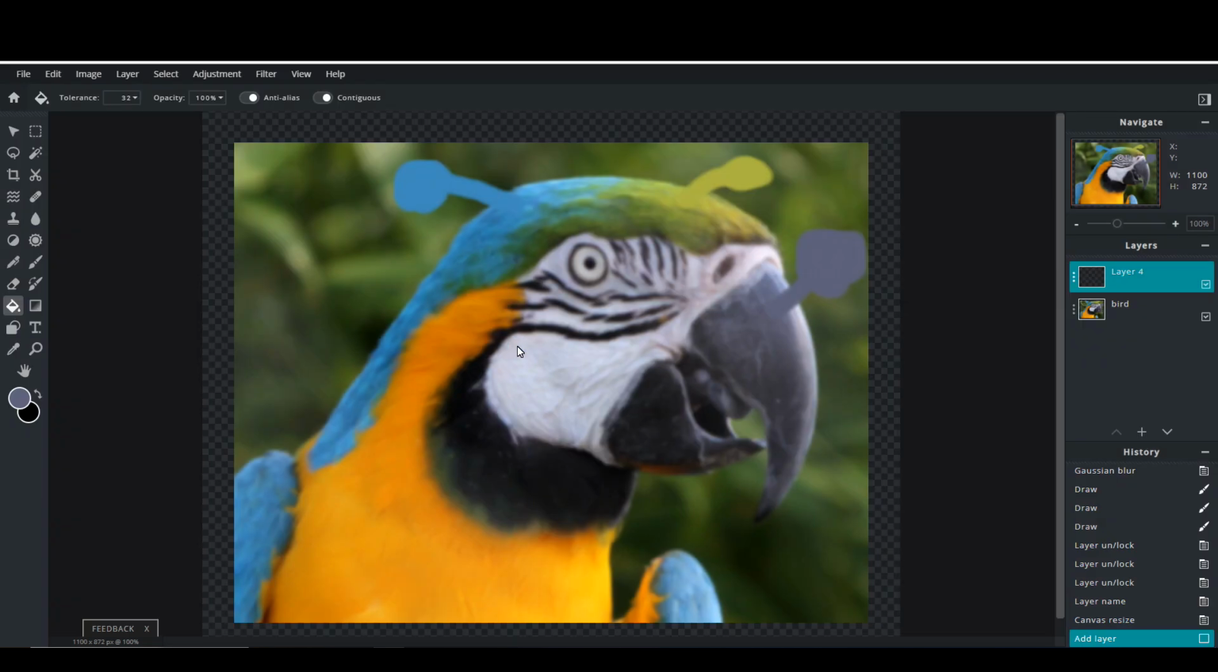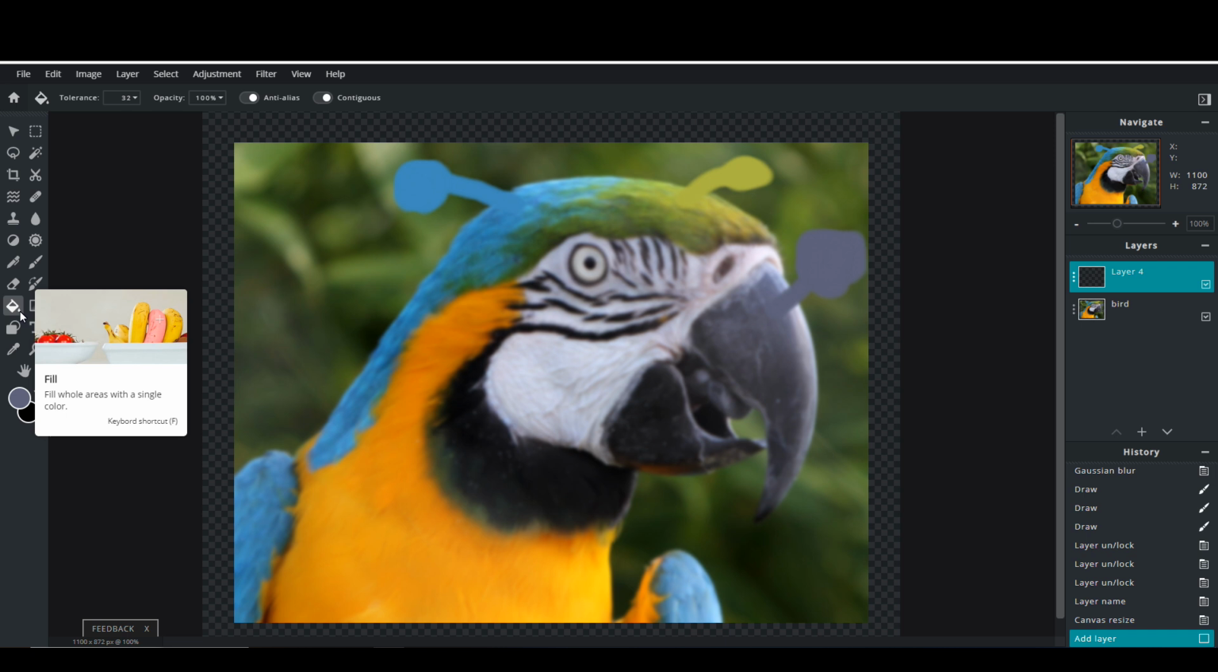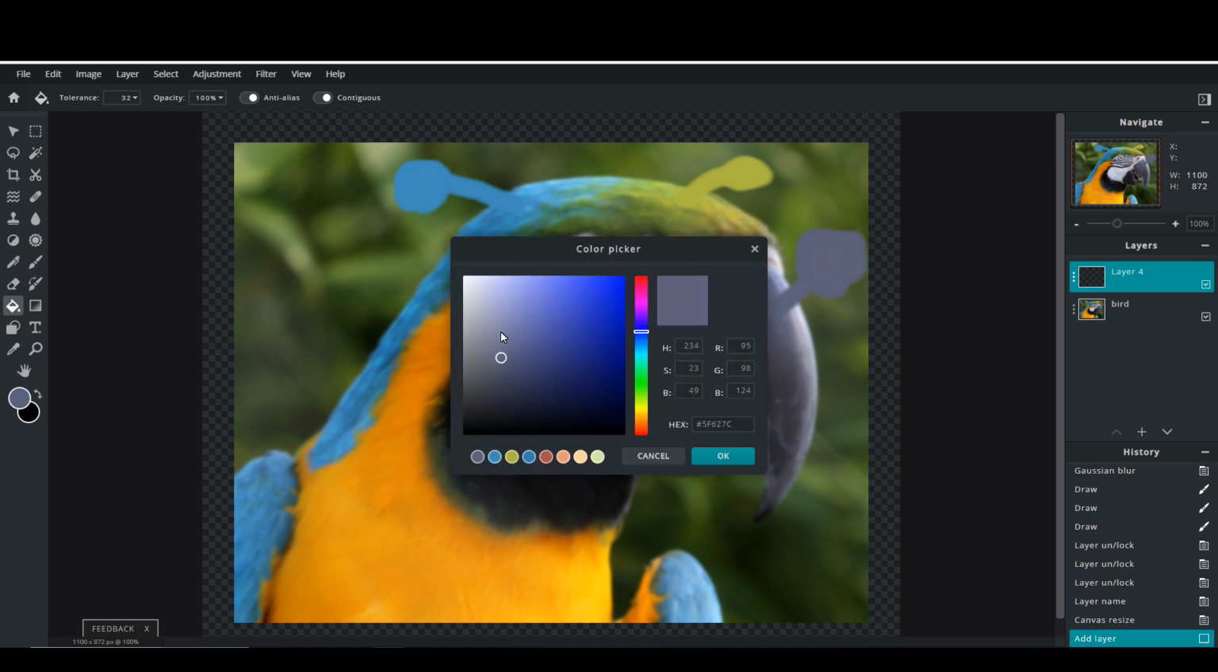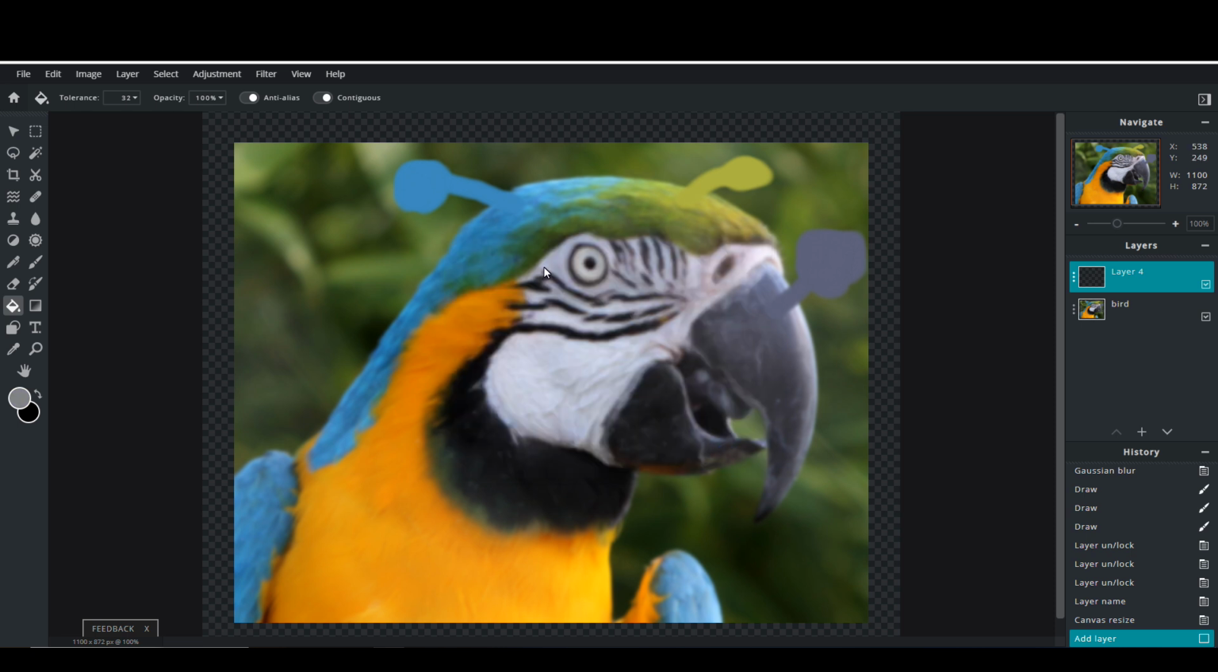call it empty layer, and now all I need to do is look for the paint bucket here. See the paint bucket or the fill tool? Click that and then come down here and on the top circle click in there, and I'm going to select a neutral mid-tone grey.